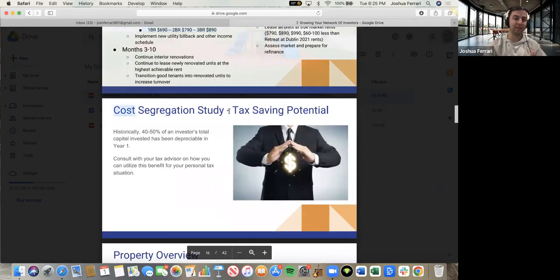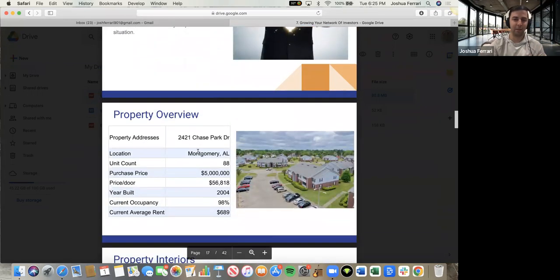We always include a little cost segregation, tax saving slide of like, historically, here's what we've seen for how much depreciation you can see in the first year. Not necessarily promising that you're going to get that, but here's what we've seen on like every other deal we've ever done. So probably going to be something close to this. Consult with your tax advisor, right? Got to put that little disclaimer in there.